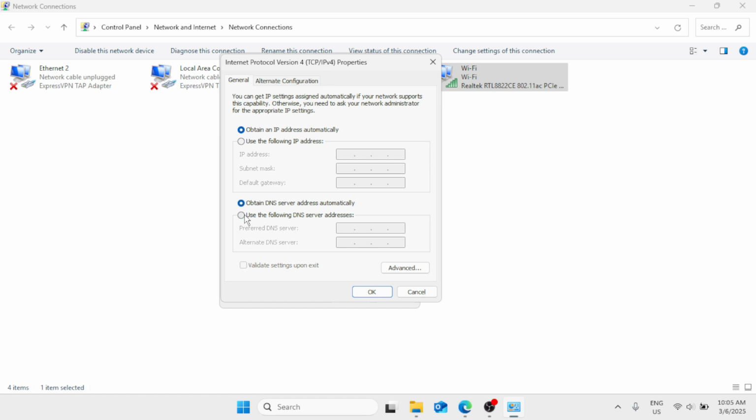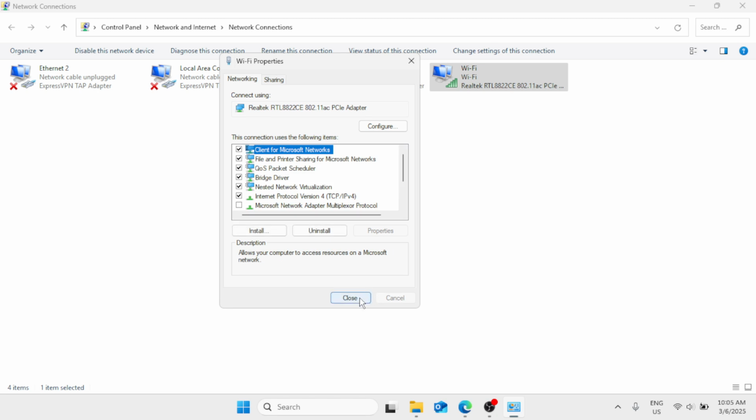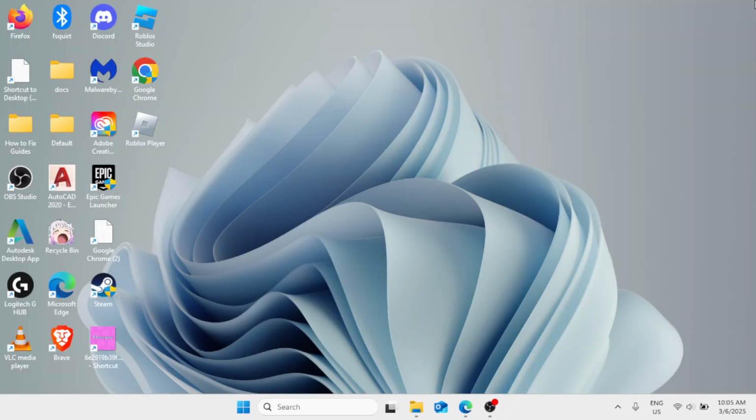Then you have this option: Use the following DNS server addresses. So we are going to use Google's DNS server addresses. For the preferred DNS server, type here 8.8.8.8. For the alternate, type here 8.8.4.4. Click on OK. And then close this window.